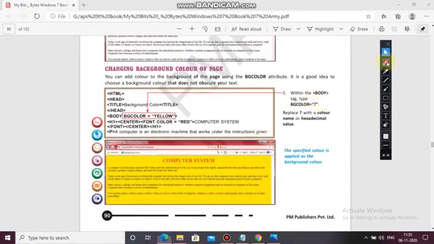Now the next topic says change the background color of the page. Now you are changing the size of the text, font face of the text, font color of the text. So can you also change the color of the page? Means the background color of the page.